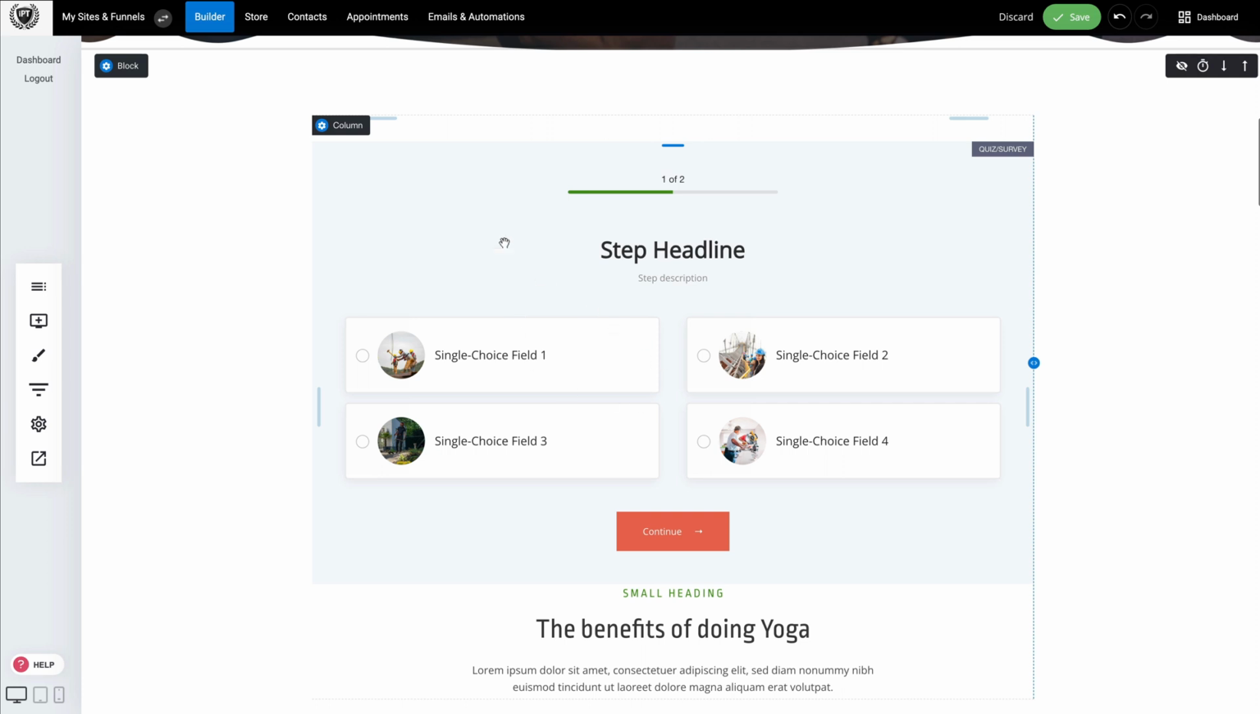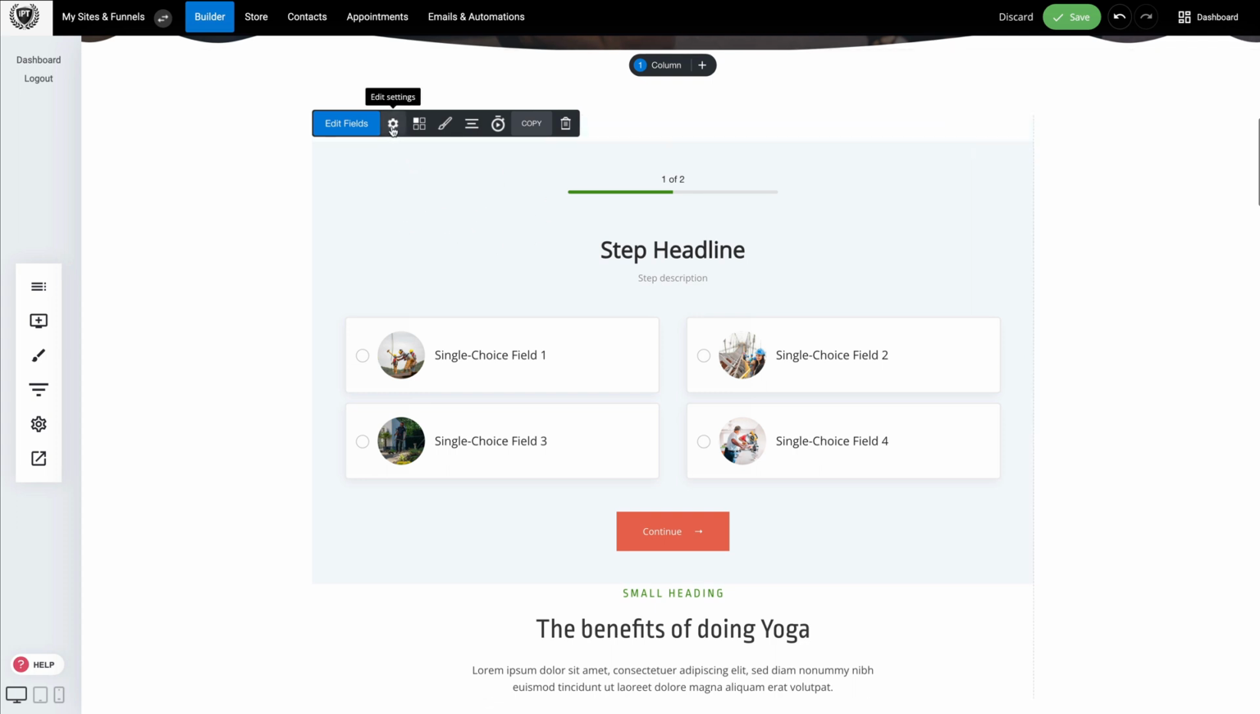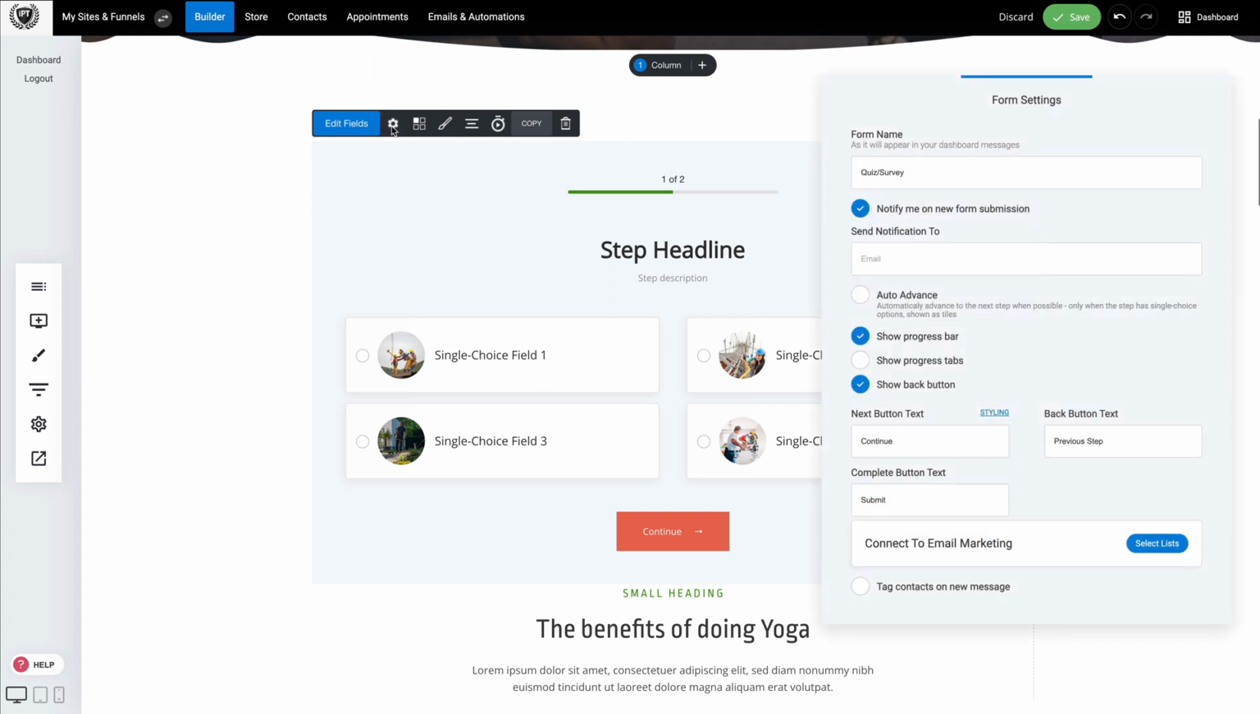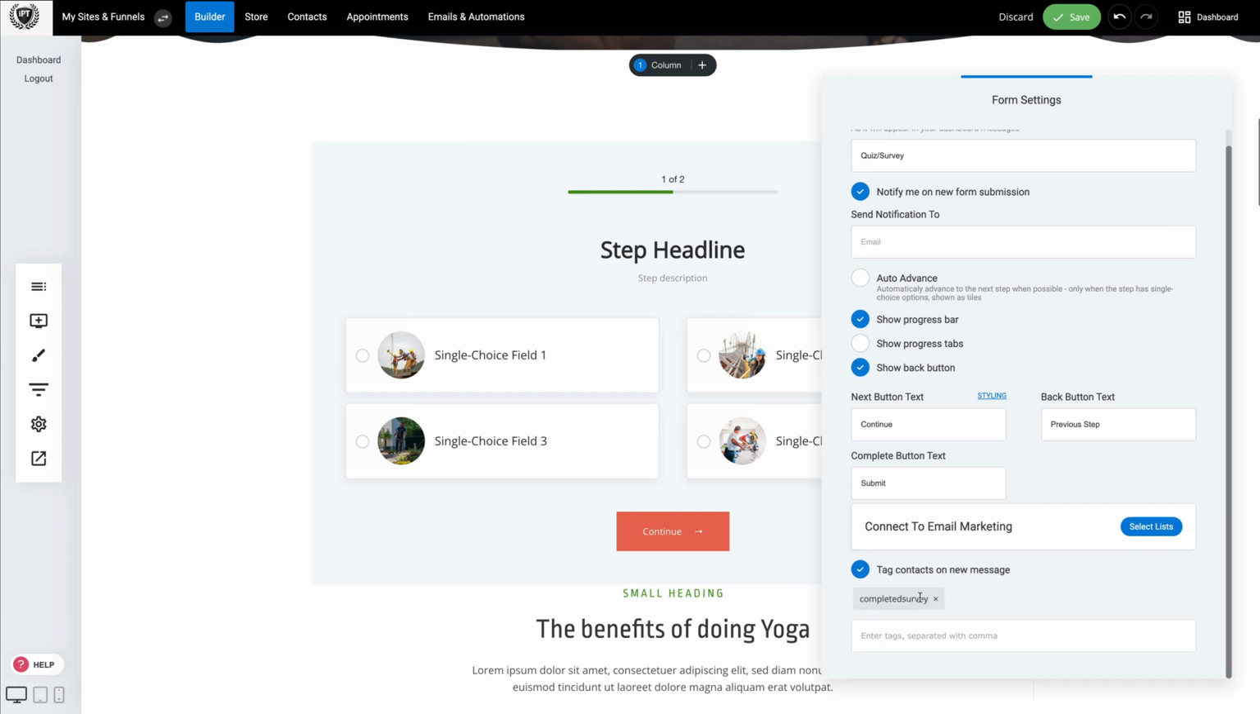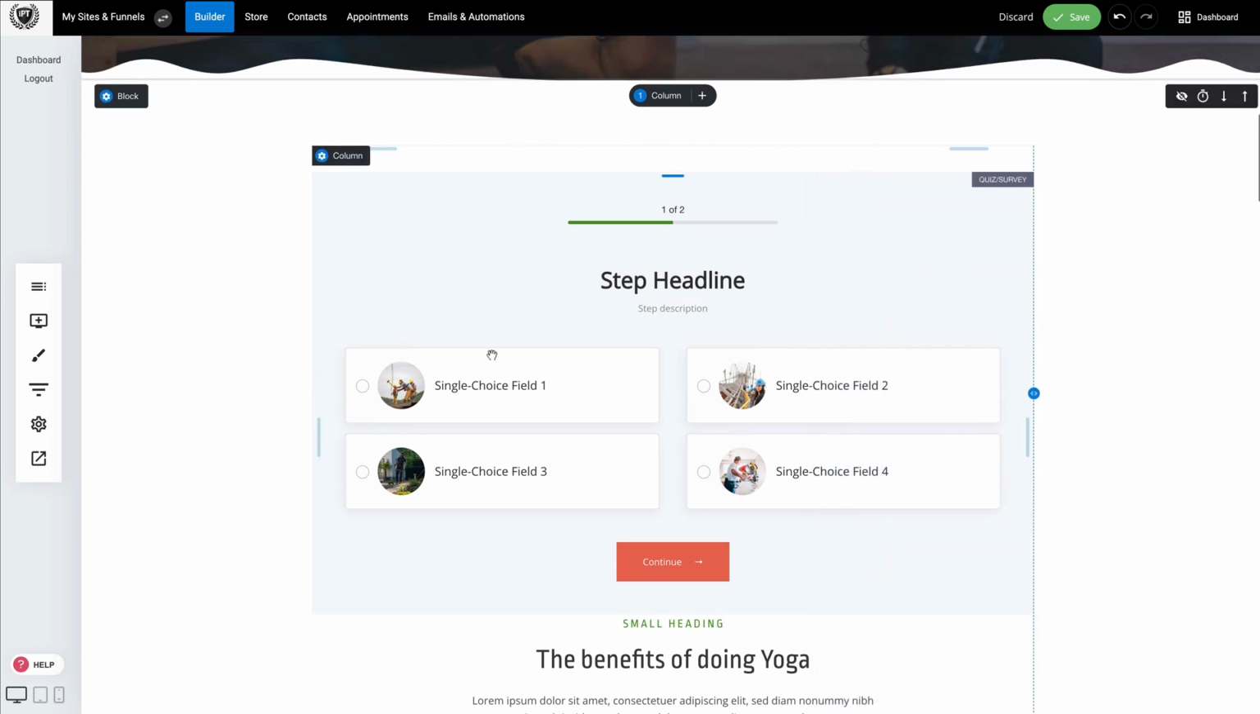Now, one thing that we can do is we can tag someone when they complete this survey or this quiz. So all we have to do is click on the quiz itself. Then we're going to click the little gear icon that says edit settings. And then when we do that, we get these form settings that appear. And at the very bottom, we can tag contacts on new message. And then we can enter the tag that we want to tag them with. So I can just say completed survey, for example, and now they will be tagged with that anytime they complete this survey. But now let's go ahead and talk about how we can customize this to fit our needs.